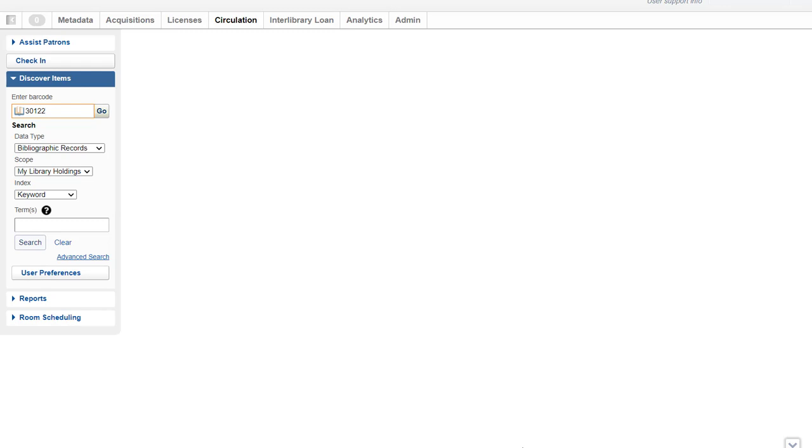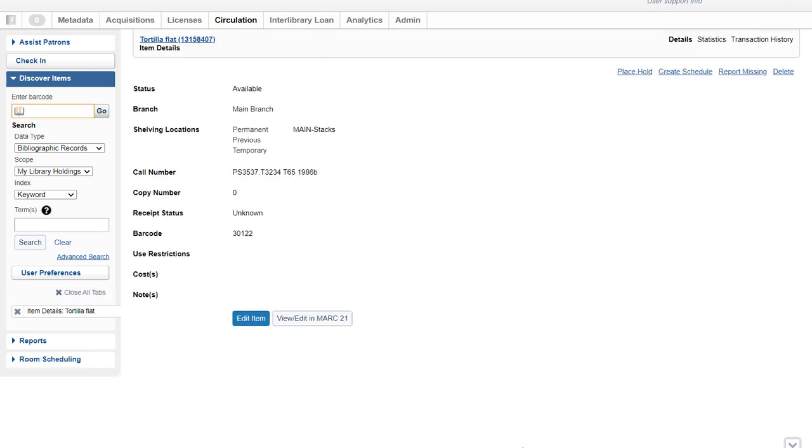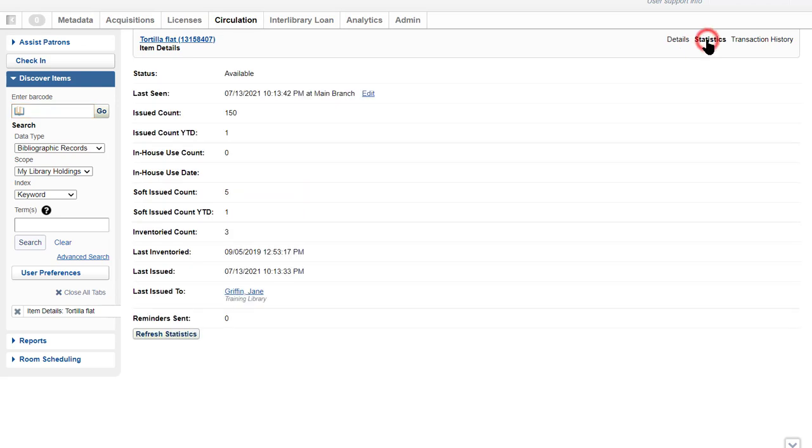Here in WorldShare Circulation, I'll retrieve an item by barcode to look at the item's current statistics. When the item details screen displays, click the Statistics link at the top right of the screen to view statistics for this item. Notice that the soft issued count is 5 and the inventory count is 3.